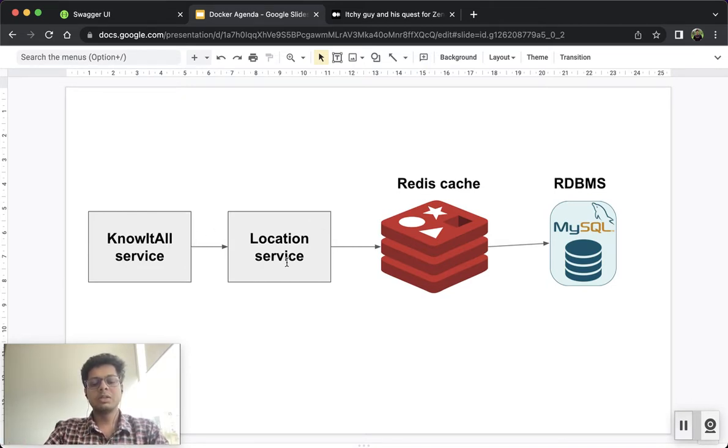This is the location service. What the location service does is that it connects to the MySQL database, but it has a Redis cache in between. Our sample app will have very simple logic: given a city, what is the state? This is the example problem. Given a city, suppose the city is Surat, it belongs to the state Gujarat. We want to query this from the database, but we want to have a cache in between so that we are not making a lot of query calls.